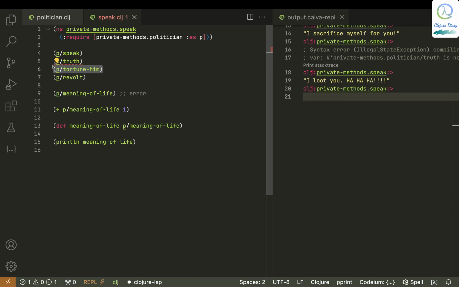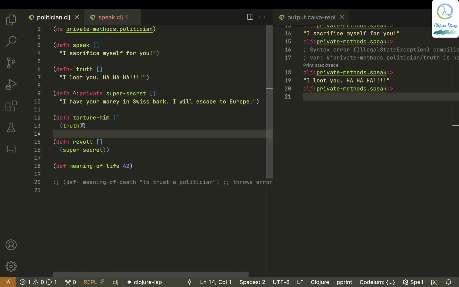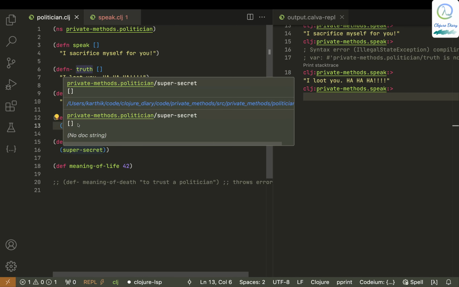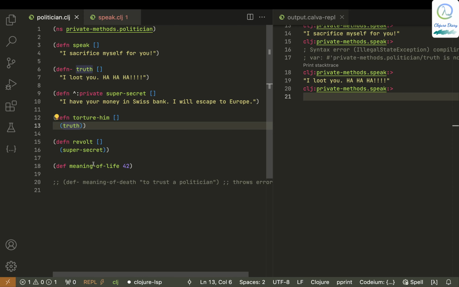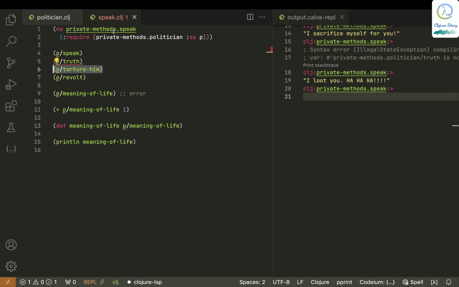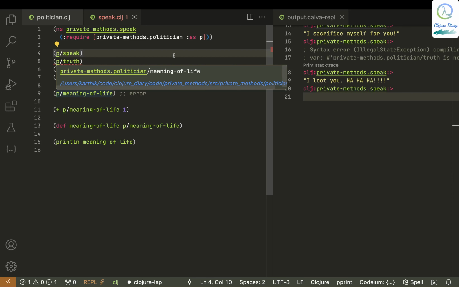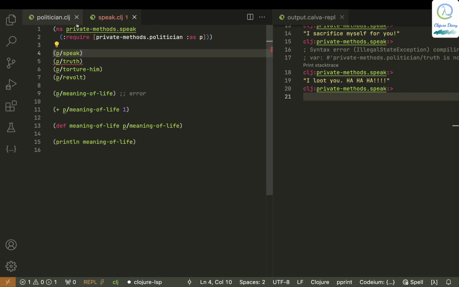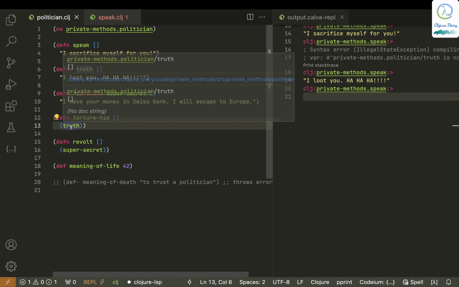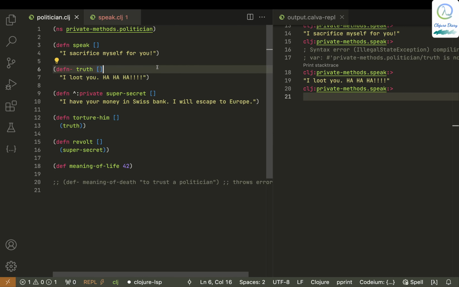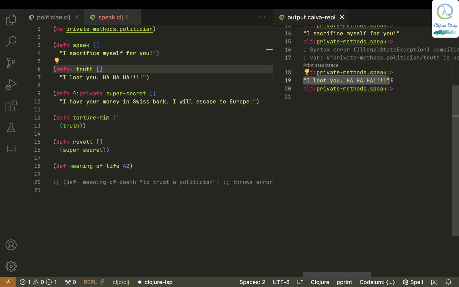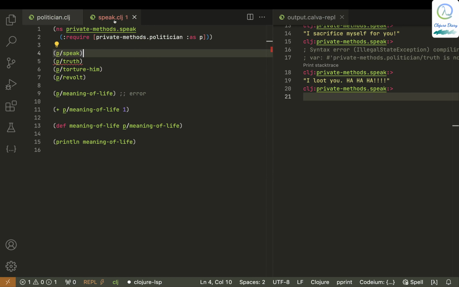But if we call this torture-him method, it calls truth. Truth can be accessed in the same module, but it cannot be accessed in another module like speak. So this torture-him goes over here and calls truth. Since truth is in the same module, there is no problem. You can access it and it just returns. So you get the truth: "I loot you, haha." That's what brings happiness to most politicians, I think. But I'm from India. Maybe there could be a country where there are honest politicians.